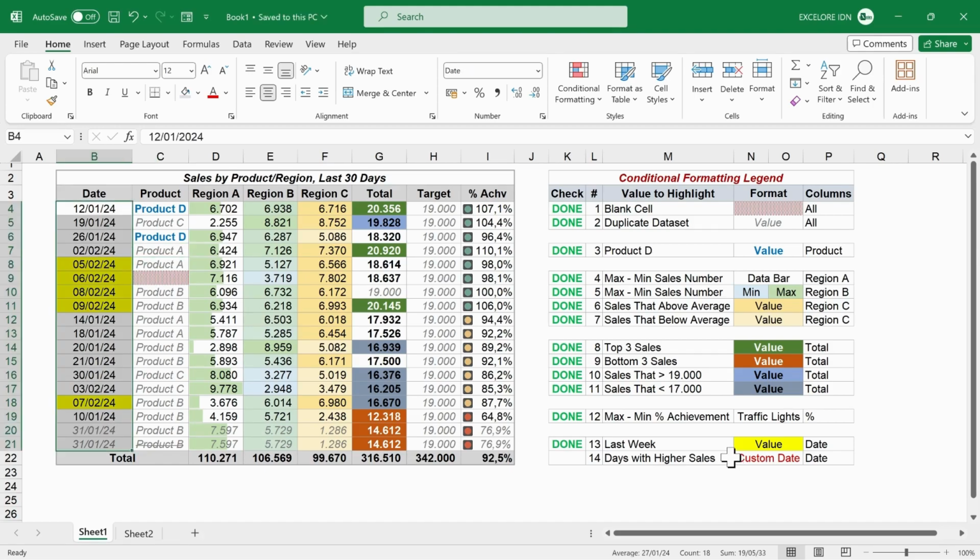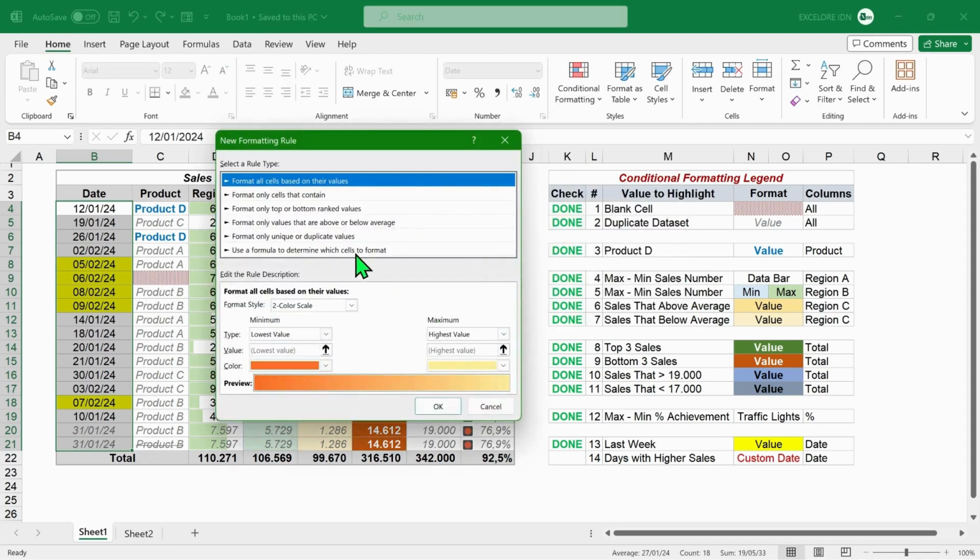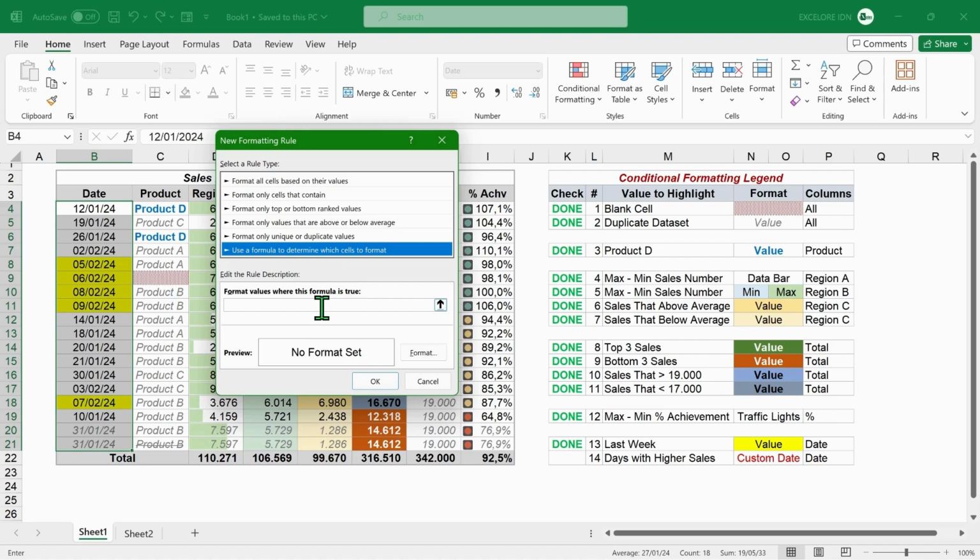Next, I want to highlight the specific days on which sales surpassed the 19,000 target. Select Use a formula to determine which cells to format.